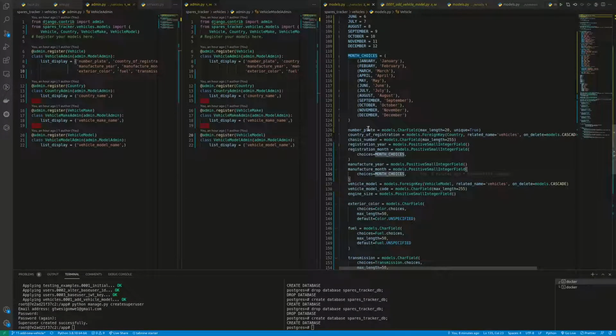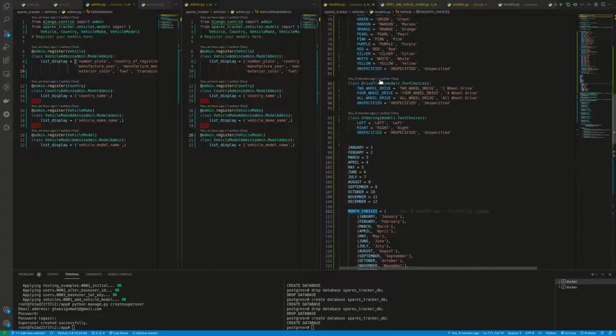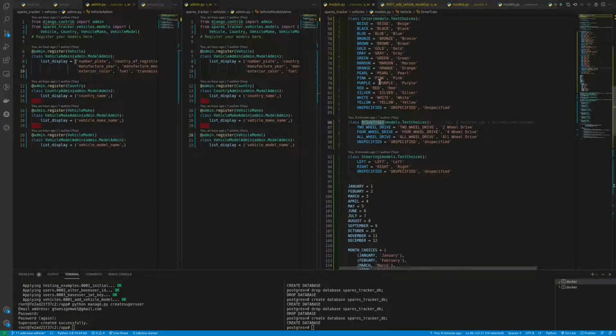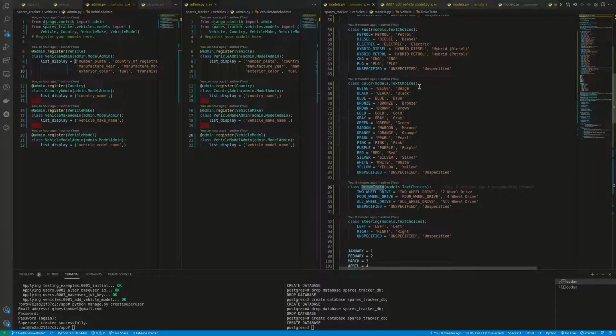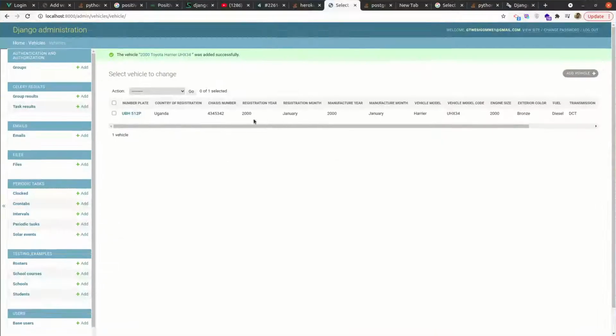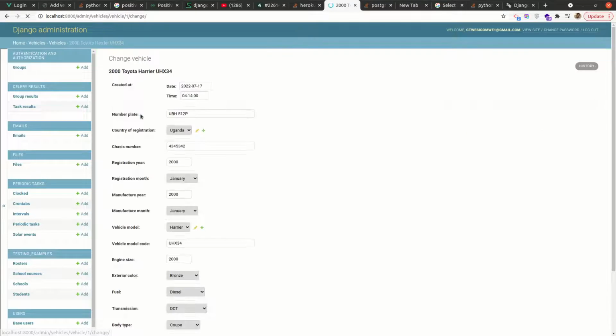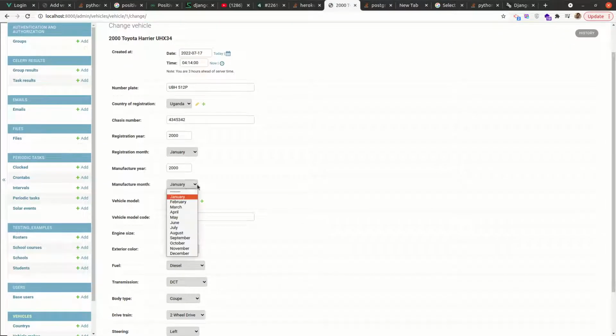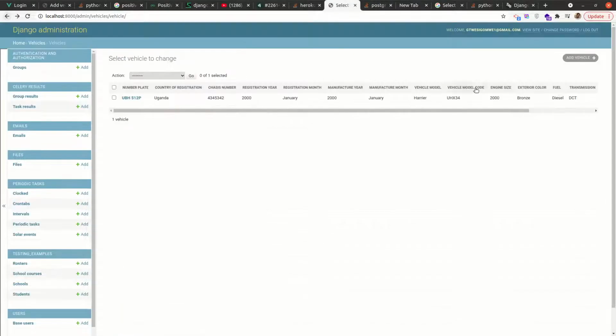So I guess for this I'll be using this way, and I can use the text choices approach for these other ones. I tried to create a record and it was able to create successfully.